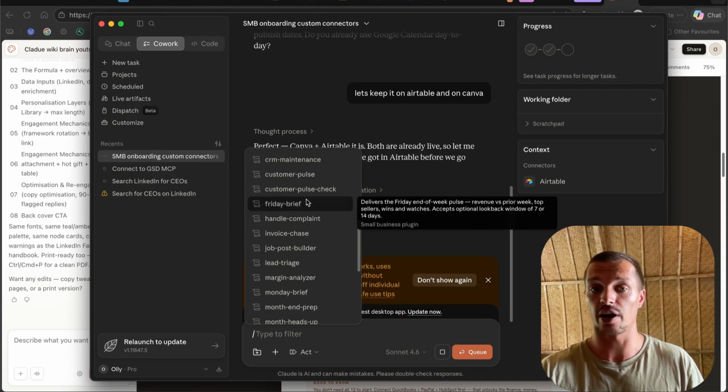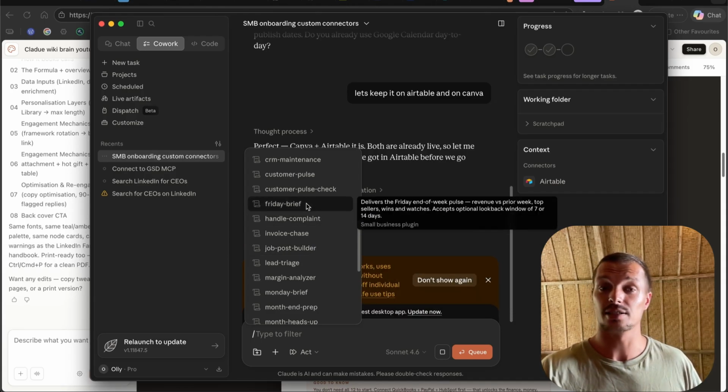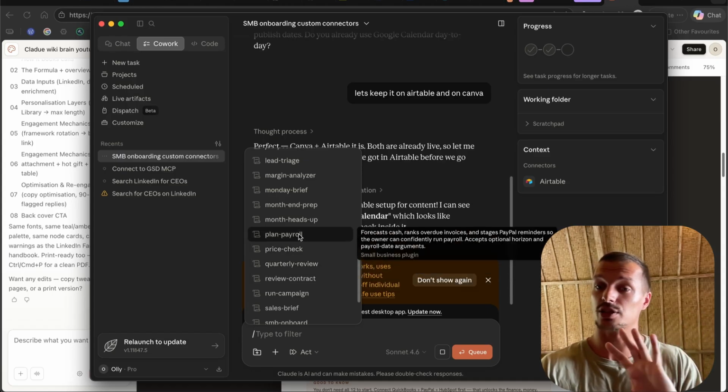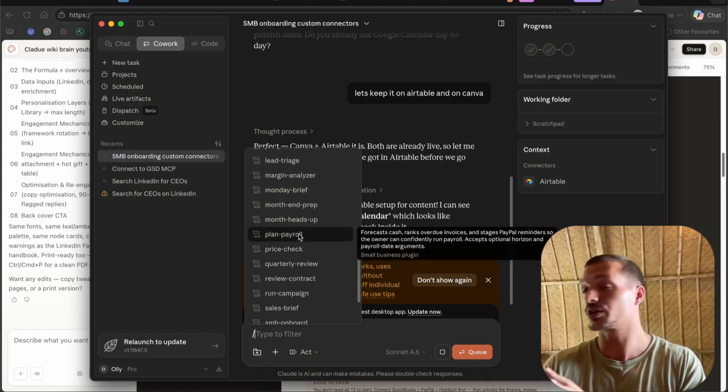You can be like, okay, for the Friday brief, I want it to read these connectors. For the lead triage, I want it to go here. I want it to check this table. For the plan payroll, I want it to check this within my Xero or QuickBooks account.